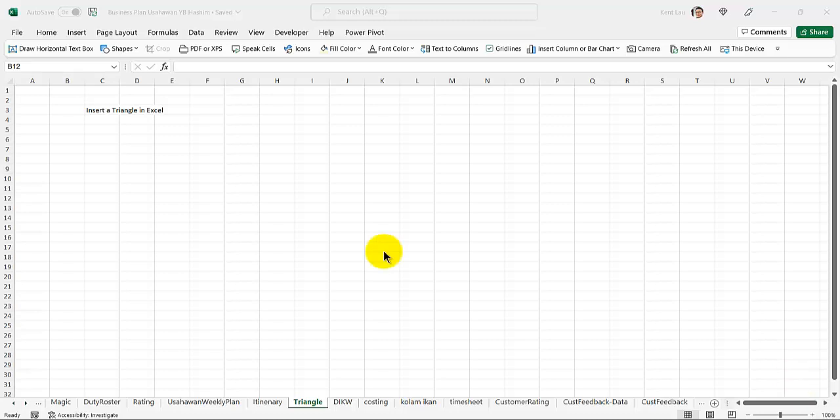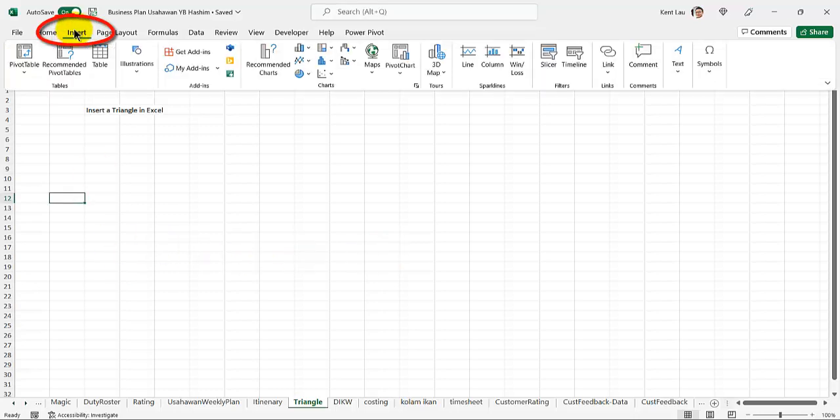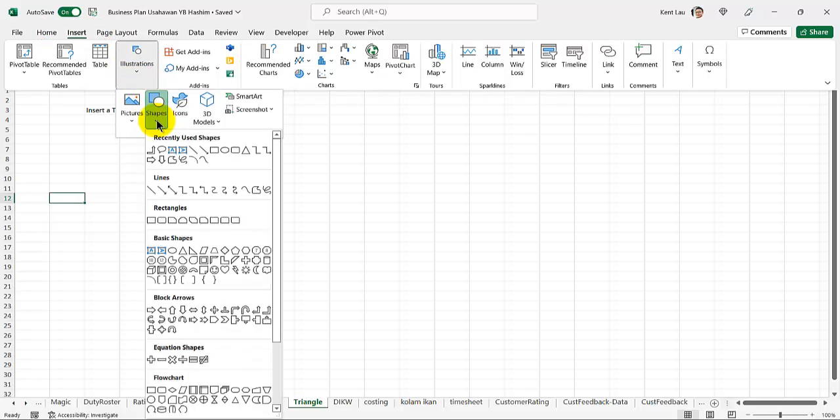How to insert a triangle in Excel. You can go to the Insert tab, choose Illustration, choose Shapes, and look for Triangle. It's called ISO Triangle.